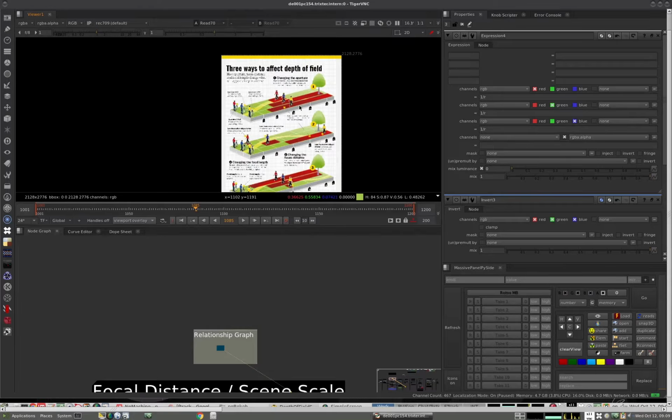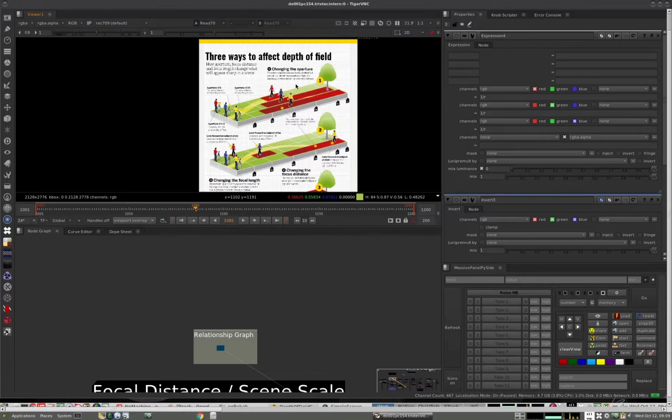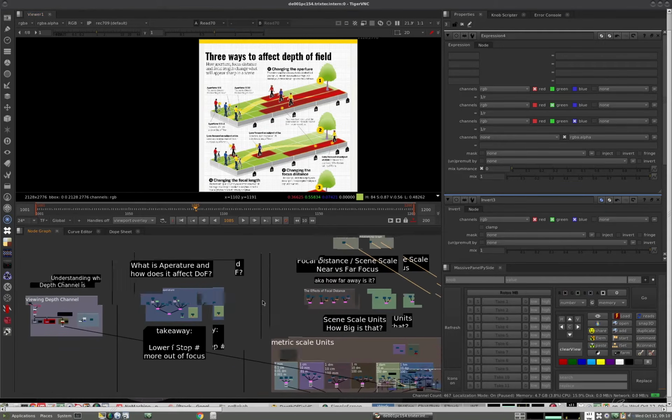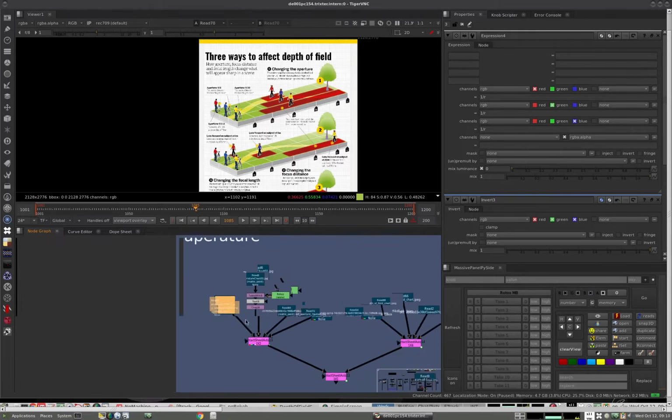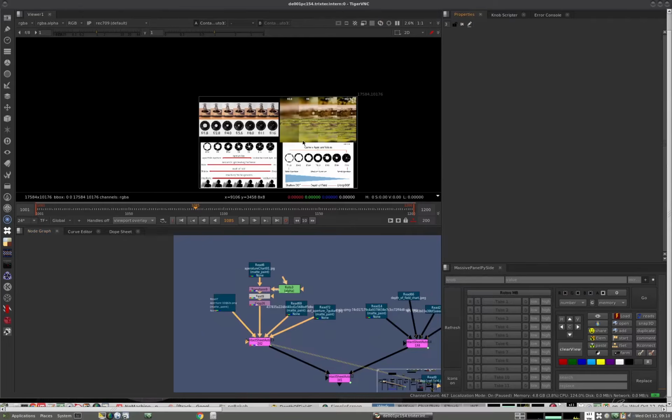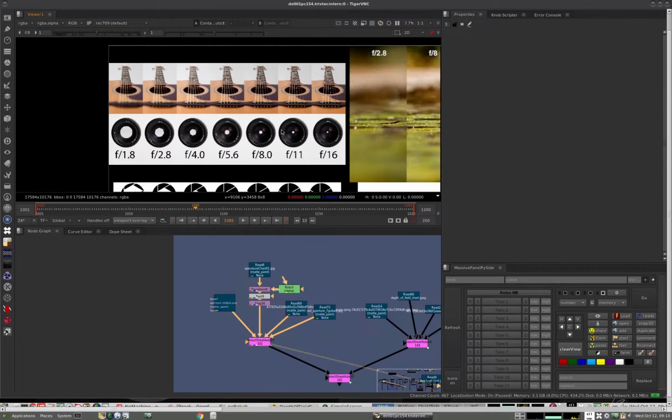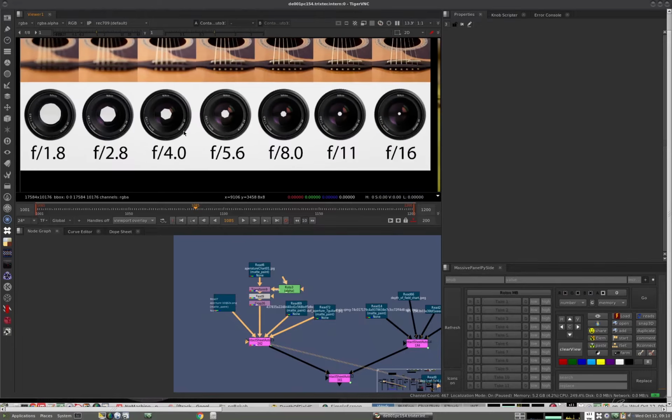Okay, so let's talk about each one of those things individually to understand it better. As a compositor, you should know what cameras are doing, but I like to break it down into really simple terms. So let's talk about aperture. What is aperture? I have these really beautiful images here. Aperture is the size of the lens opening, how much light is going in, and it's measured in f-stops.